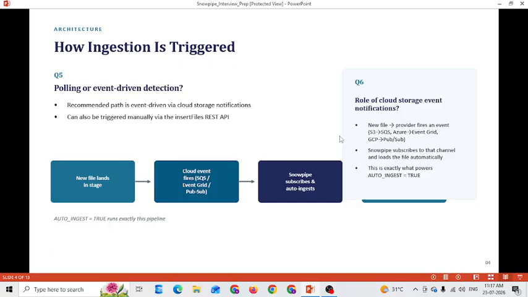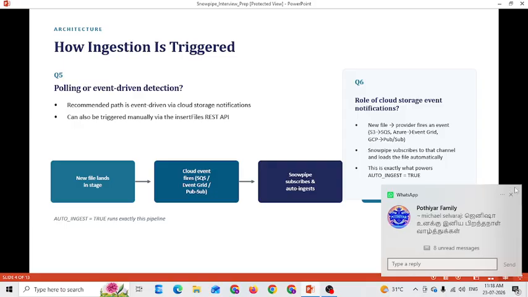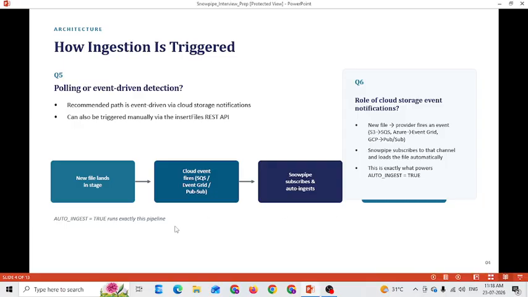Fifth question, polling or event driven detection? The recommended path is event driven via cloud storage notification; it can also be triggered manually via the insertFiles REST API. First, a new file lands in the stage, then a cloud event fires, that means SQS, event queue or Pub/Sub. Then Snowpipe subscribes and auto ingests. So each and every time we use AUTO_INGEST = TRUE, it runs exactly this pipeline.